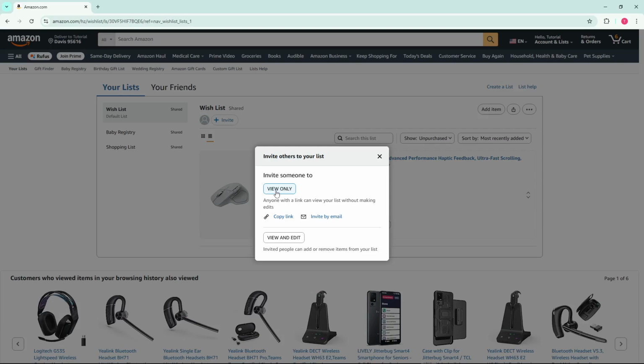After selecting View Only, you'll see a Copy Link button appear. Click on this button to copy the shareable link to your clipboard. This link is what you'll send to anyone you want to share your list with, whether through email, messaging apps, or social media. And that's it. You can now share your Amazon list with anyone you choose. The copied link is ready to be pasted wherever you need it.